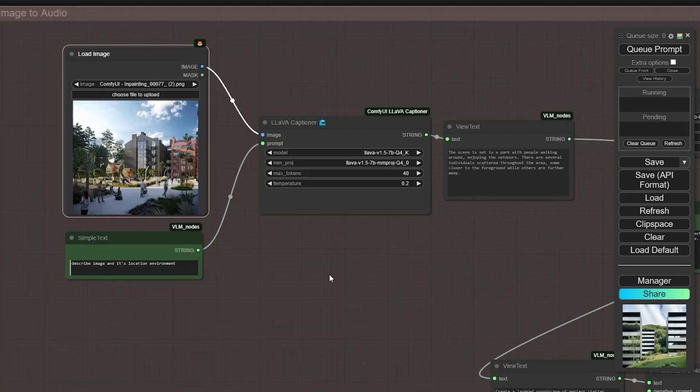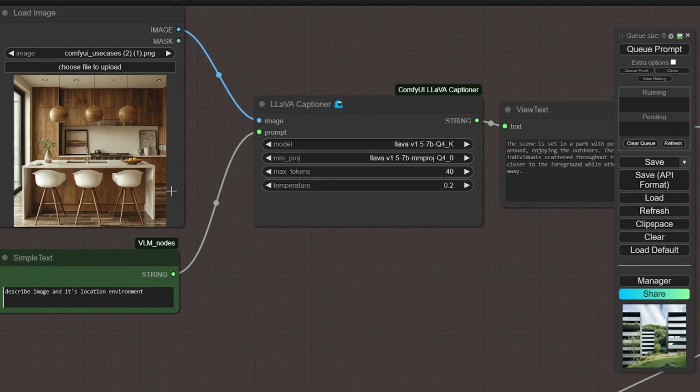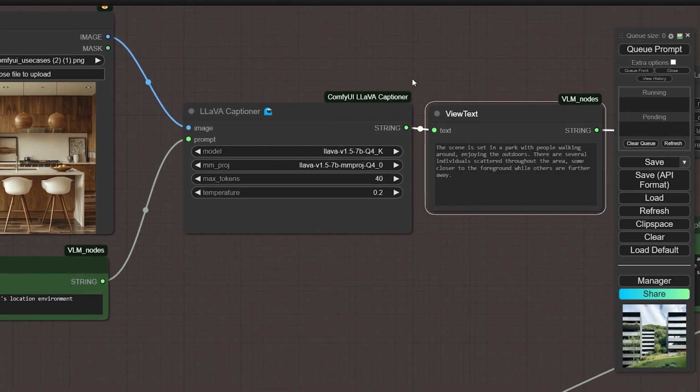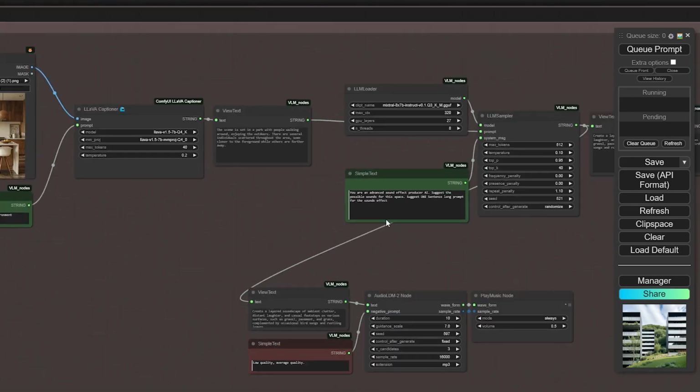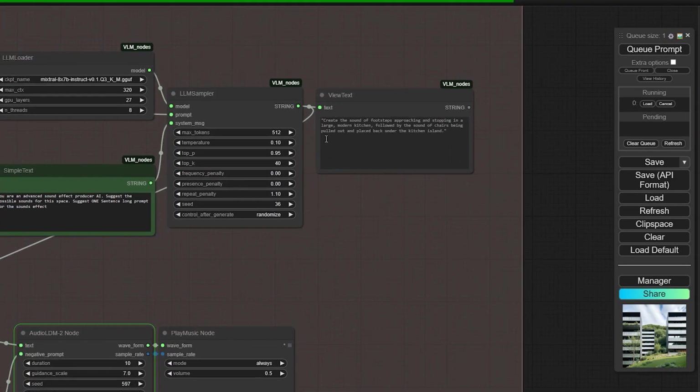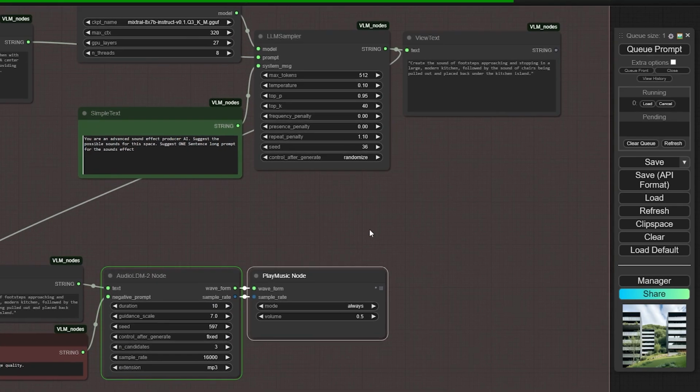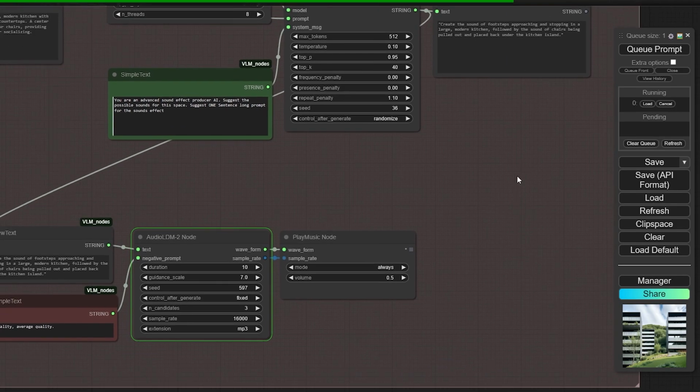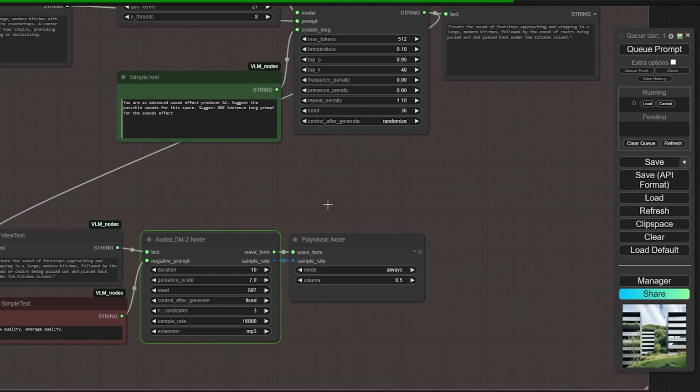So let's try another image. Let's try this interior kitchen view. I wonder what type of sound effect our chatbot will suggest for the space. Let's see. Sound of footsteps approaching and stopping in the large modern kitchen, followed by the sound of chairs being pulled out and placed back under the kitchen island. I'm pretty happy with it, to be honest. I wasn't expecting a prompt like this for the sound effect, but let's see how well it follows it in our sound effect.